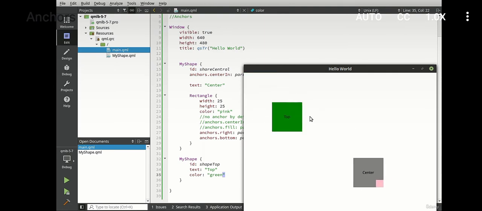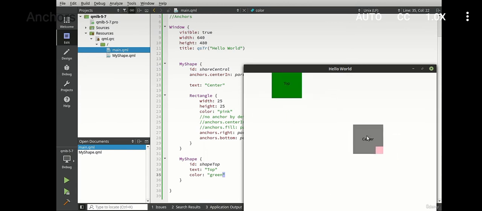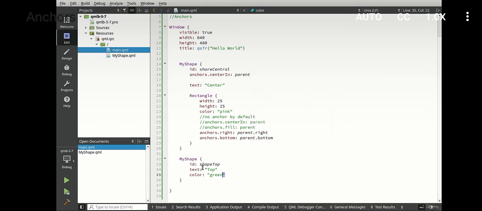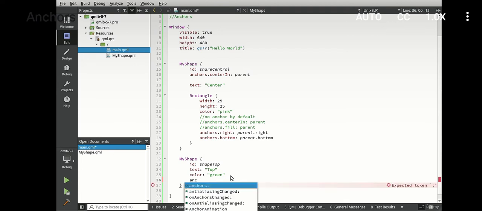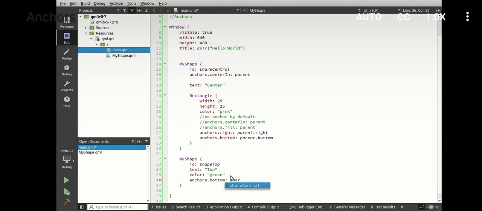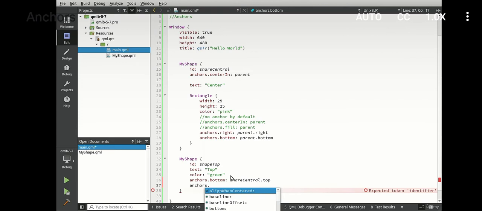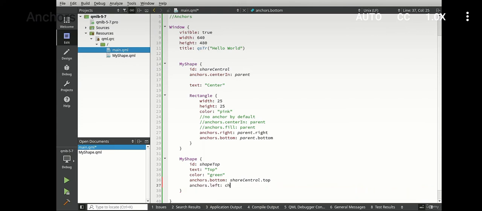We can still grab it, but notice how the whole thing now moves around. Kind of crazy how that works. We want to anchor this appropriately. So what we're going to do is we're going to grab this guy and we're going to say anchors.bottom, and we're going to put this to shape central's top, and then anchors.left is going to be shape central's left.